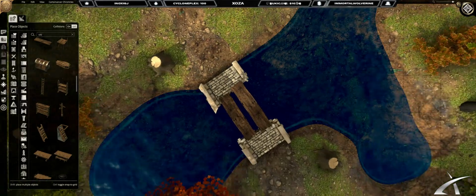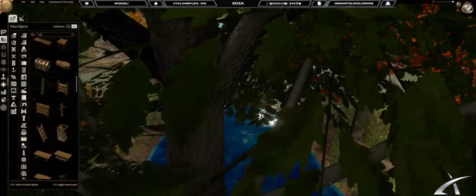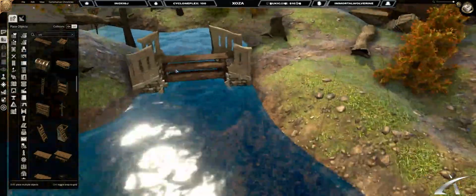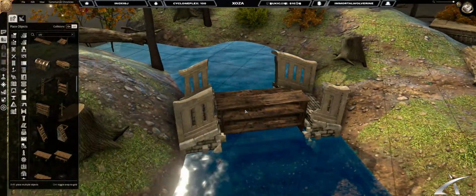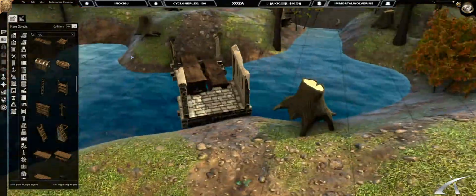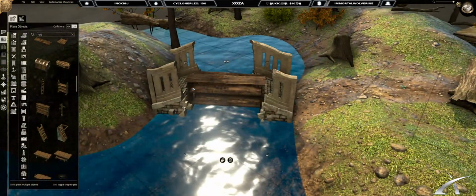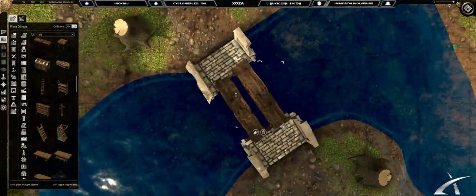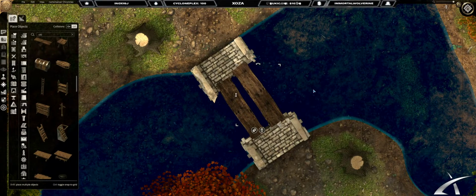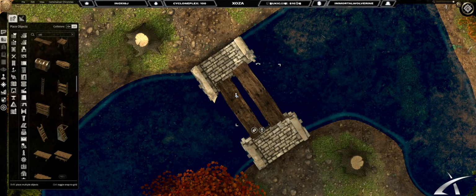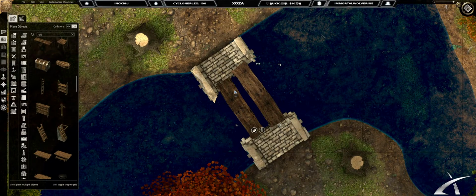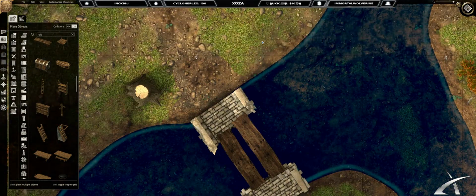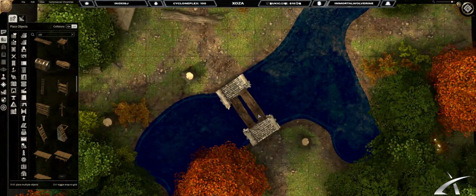Now, obviously, this does not look like what it seems. Just some bookshelves. But they look like planks of wood. There you go. Makeshift fix for a bridge.